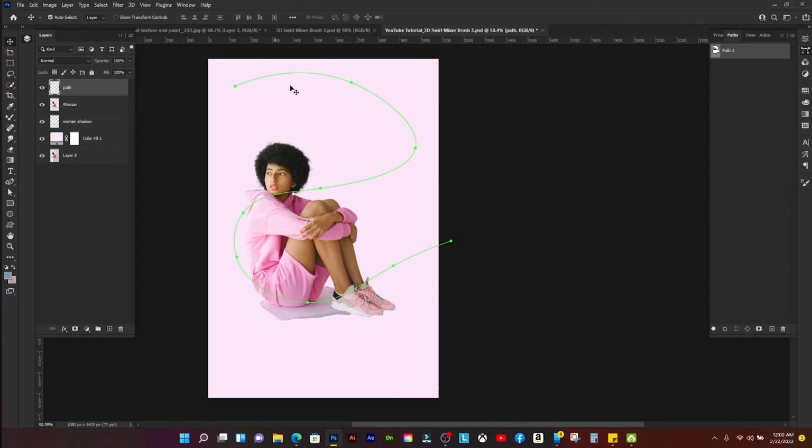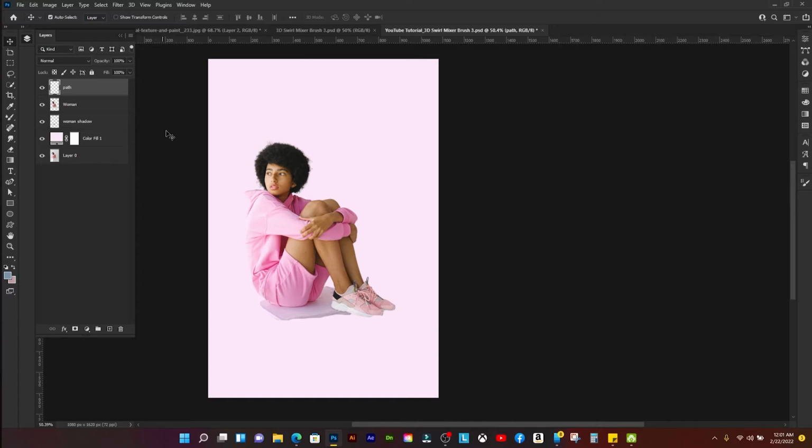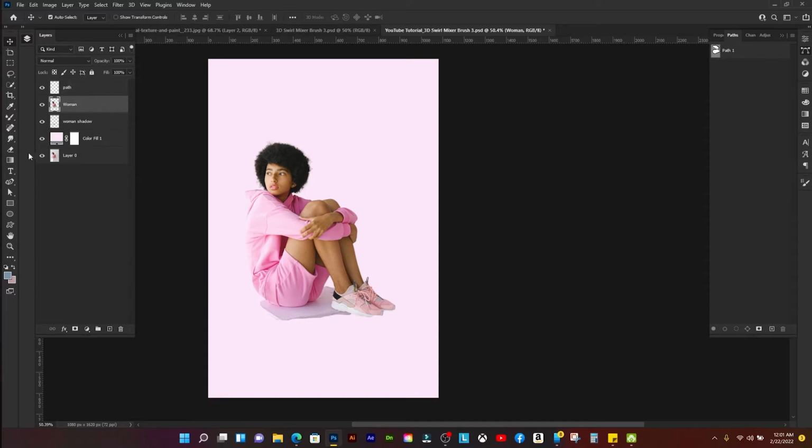If you don't name these, paths will get deleted when you deselect them. Just a heads up. So what I'm going to do is click a blank space in the path menu just to deselect that path. Close that menu for now. Actually, we can leave it open. It's fine. We have plenty of canvas space. What I want to do is go to the woman layer.